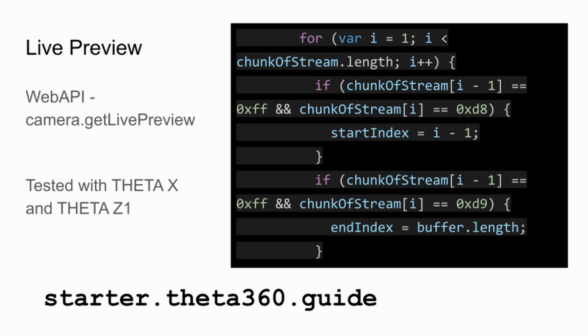I encourage you to take a look at the web API for the camera.getLivePreview. It's a bit challenging to work with motionJPEG, but it can be quite rewarding when you get it working, and it's a lot of fun. We've tested this with the Theta X and the Theta Z1, and they work quite nicely. So the quality is quite good. You can see in the video, the latency is low and the stream is very stable.